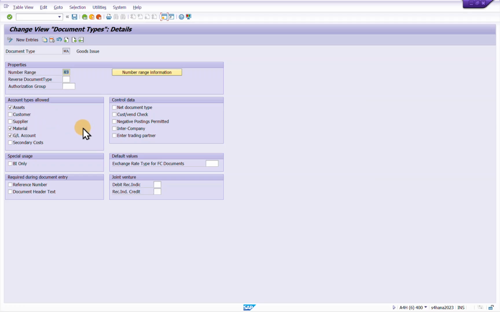So according to the account type, you may get this error, let's say for asset posting, or for a supplier while issuing goods against a supplier, or against a GL account. Whatever is missing, you will get the error for it. In my case, I'm doing a stock transfer order, so I'm doing it against the customer. So this error is coming for the customer. I will activate this for customer and then save it for this WA document type.